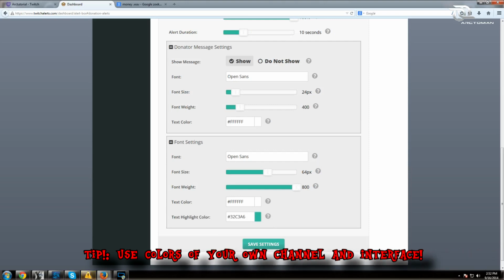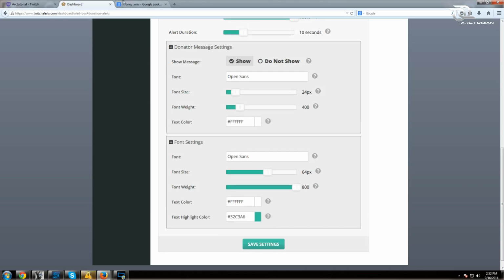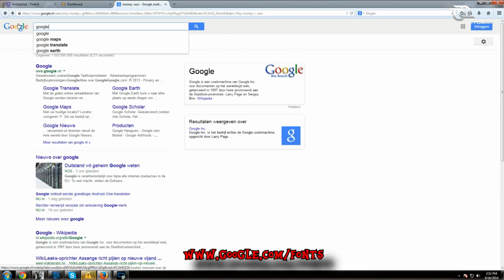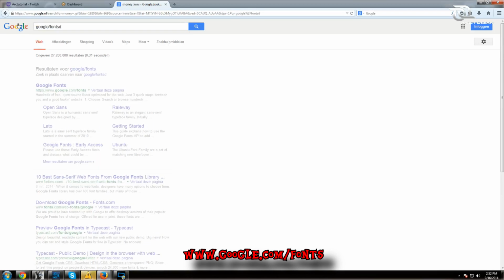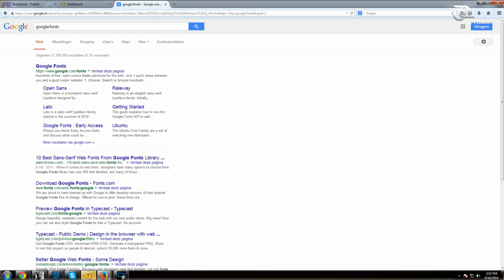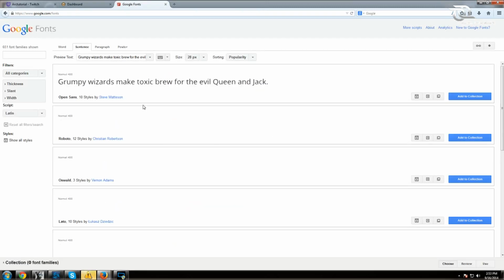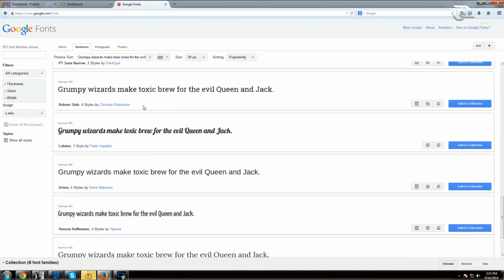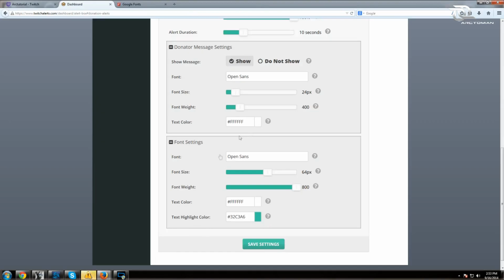You can even change out the font if you want to, and in order to do that, you go to Google/fonts. Completely failed on the typing there, but that's okay. So you can find any font over here and use that in your font settings, and of course change out the highlight text.